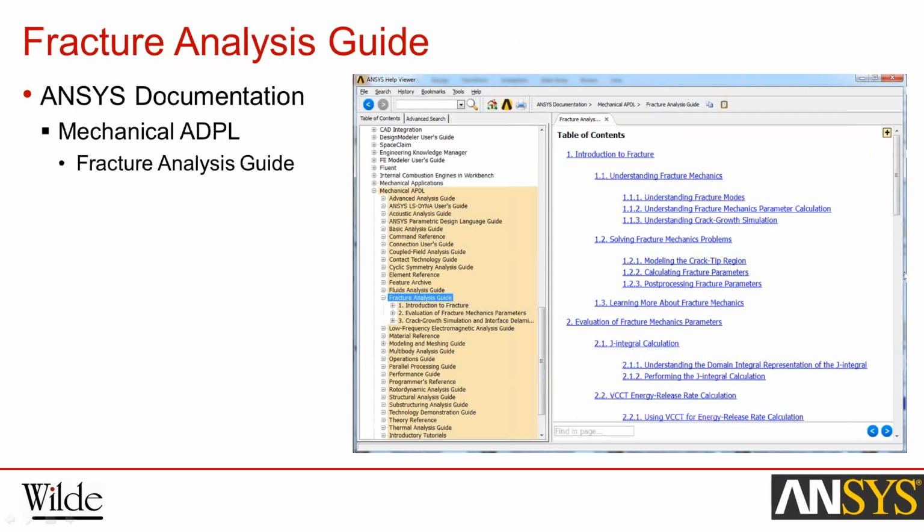There is also a new user guide in the help files, which can be very useful in terms of helping you get to grips with what the crack object can offer us. And this can be found under Mechanical APDL Fracture Analysis Guide.